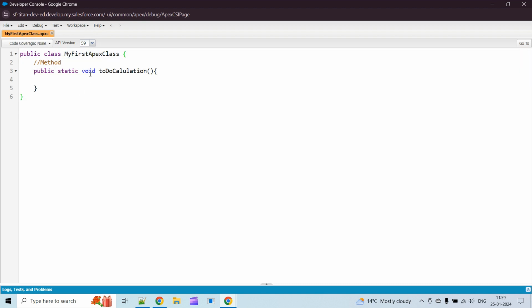As of now you can see this is a public method, so you can call it from an anonymous window and from other classes as well. This is static, so no need to create an instance of this class. We can directly call this method by class name dot method name. This is void, so it will not return anything. Inside this method we are not returning anything, still this class is saved.